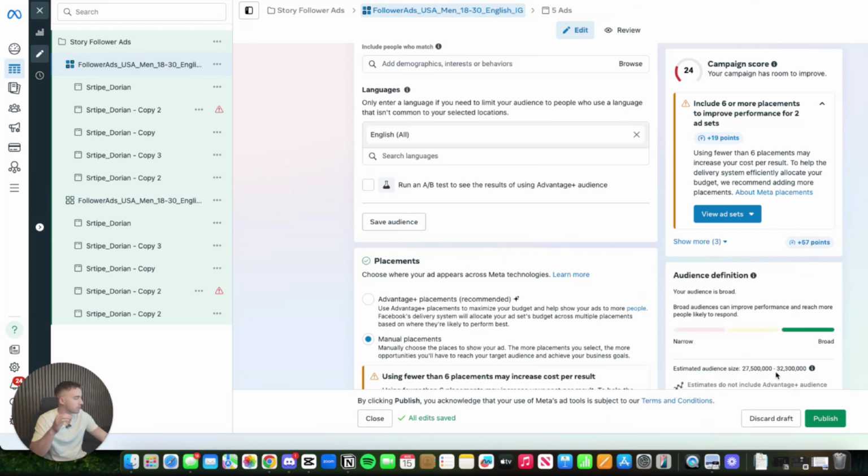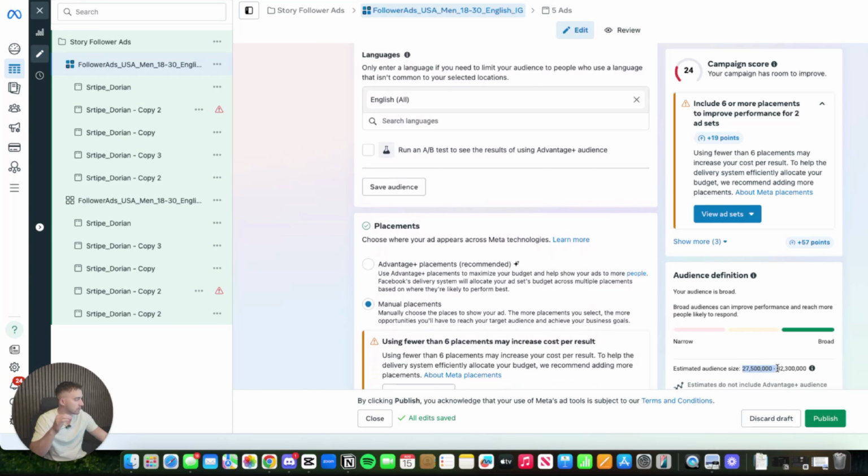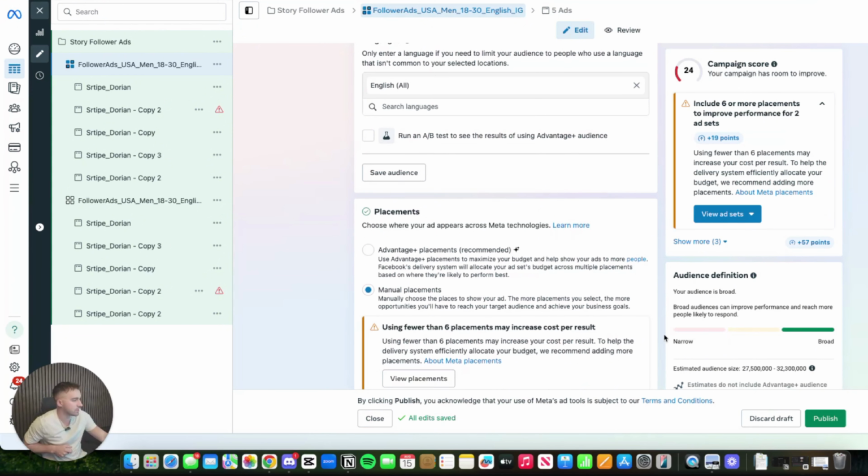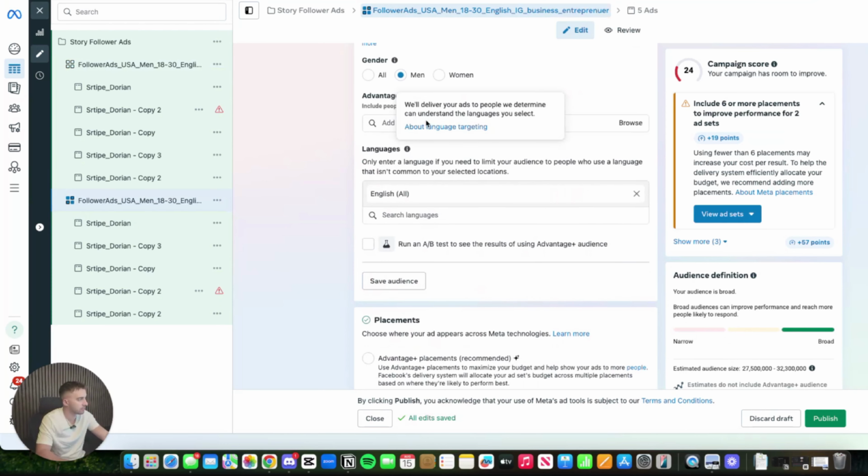Now, if I go to broad, you'll see it has 27 million to 32.3 million. Right, so it's a huge difference. But the thing is, once you start to put in interests, it starts to kind of target and pinpoint the exact person that you want. Right, but the only thing is, you don't ever want to have it go too narrow. For example, this will drop down to whatever number here, and then it'll go to red. If you ever see this as red, do not proceed. That basically means that your audience is way too small, and you're not going to get any sort of results.